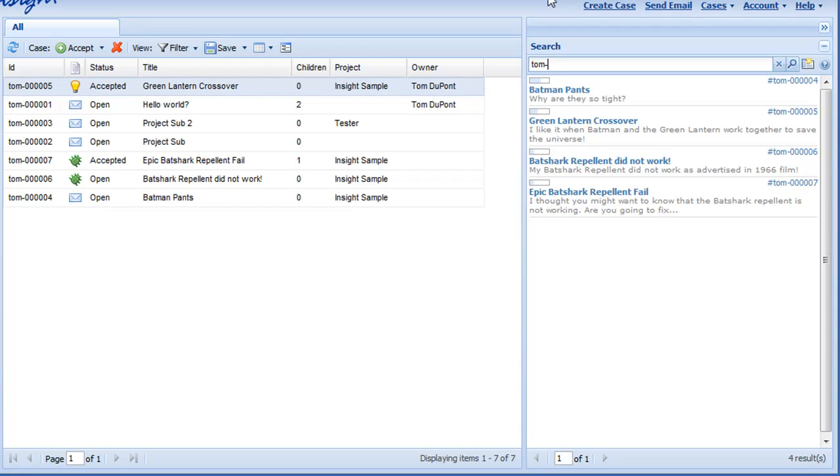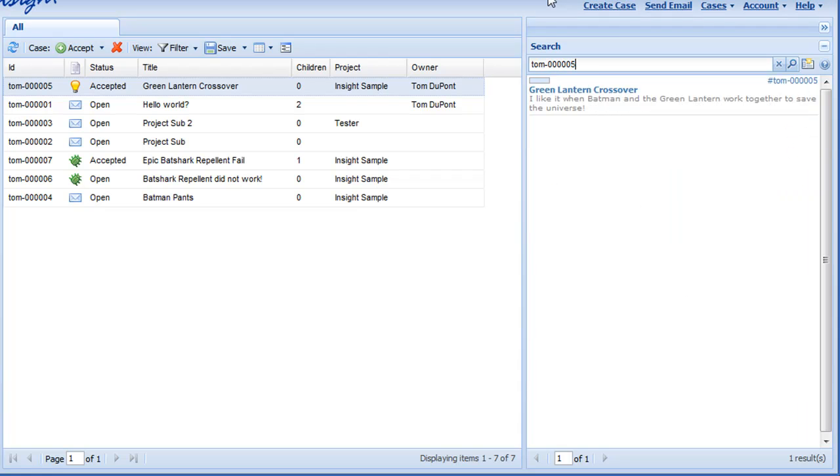Also, I can type in the case ID. When I search for that, a direct case will come back. So that's going to know specifically that I typed in a case ID and that it matched it. It's going to bring back a unique result. So that's the most simple searching, by string or ID.